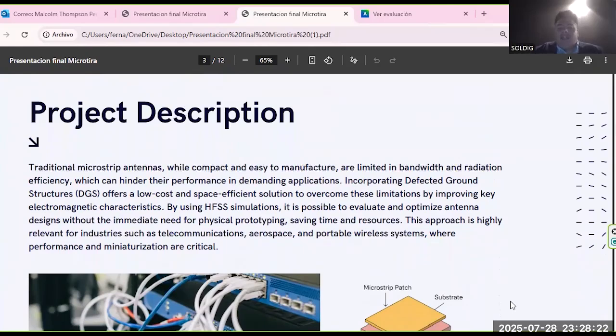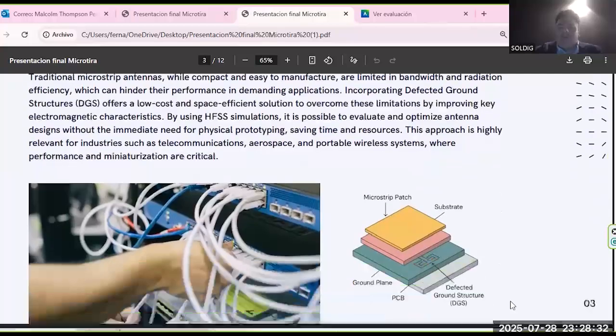By using HFSS simulation, we will be able to evaluate and optimize antenna designs without the immediate need for physical prototyping, which will save us time and resources.